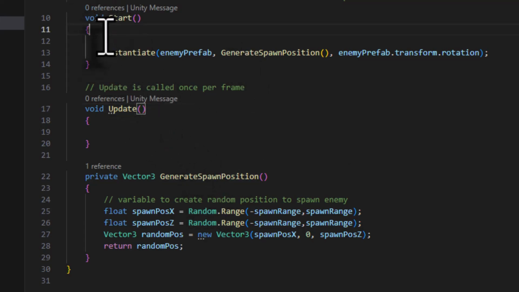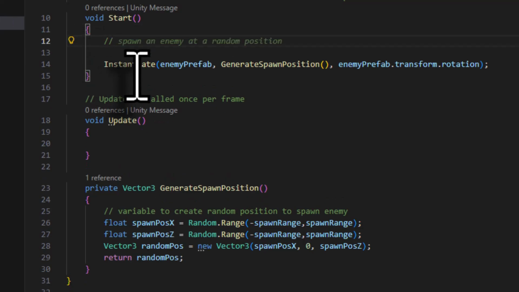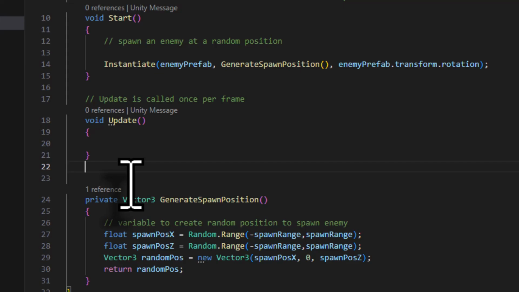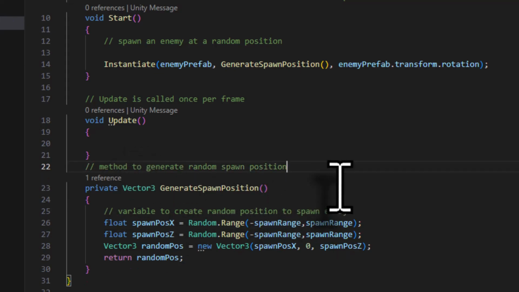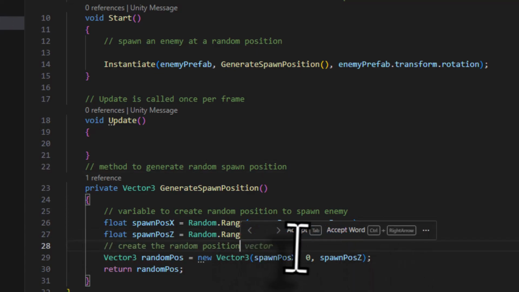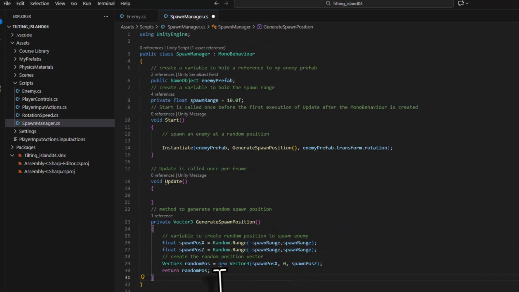So I will come above this Start open curly bracket, press enter, add 2 forward slashes, spawn an enemy at random position. I will just add the comment. Above this method, I will press enter, add 2 forward slashes. This is a method to generate random position. After these 2 variables, I will press enter, add 2 forward slashes. This creates the random position vector. This we call refactoring the code.